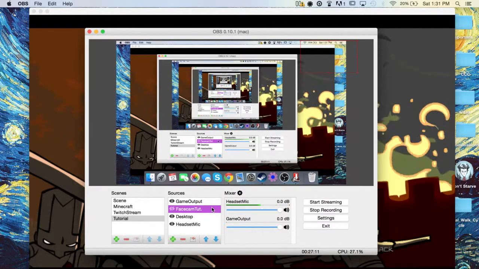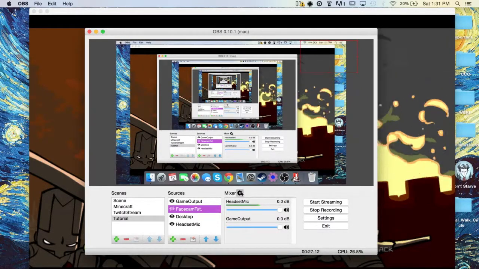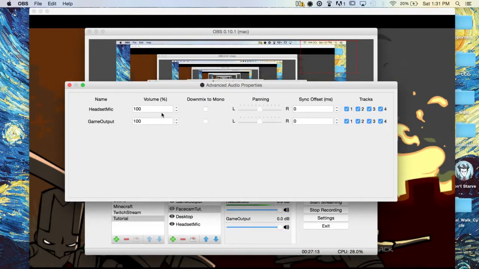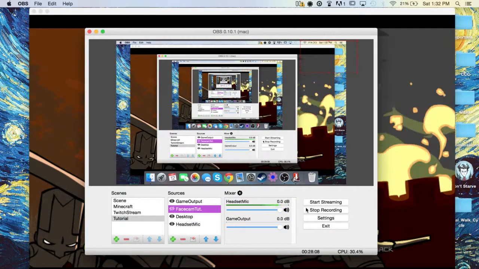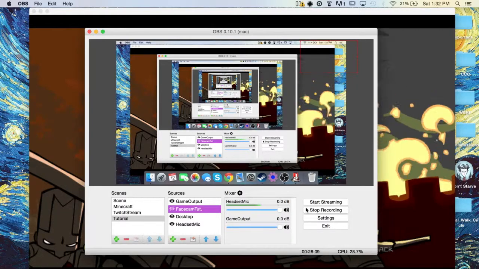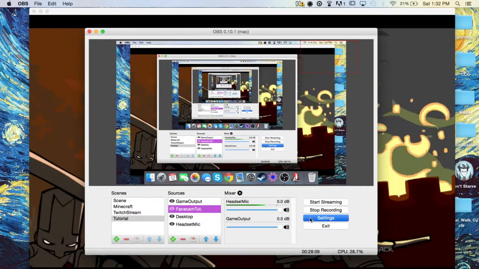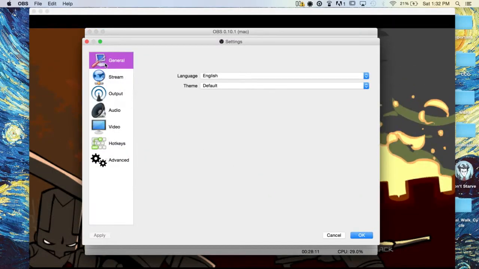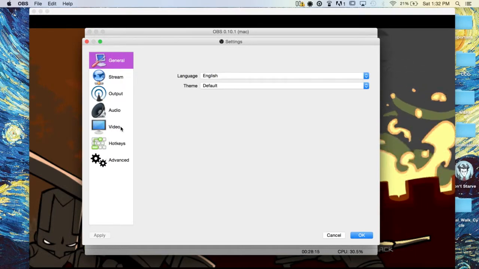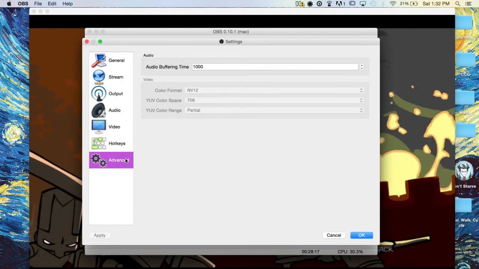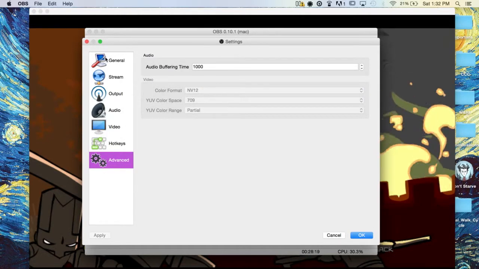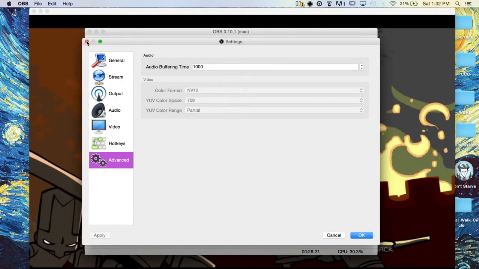If you'd ever like to adjust any of your audio, just click on your mixer and adjust the volume, the panning, or any of the syncs or tracks to your will. Now recording might take a little time to get used to, but you can always adjust your settings in your settings menu. This is good for your general, your streams, your output, your audio, and your video. I wouldn't worry too much about the hotkey or advanced things yet, but they're always there and available for use.